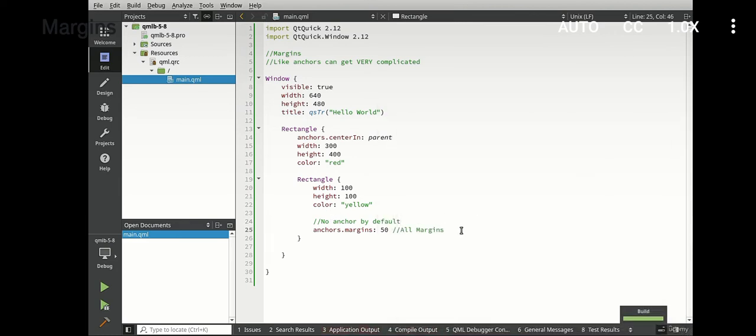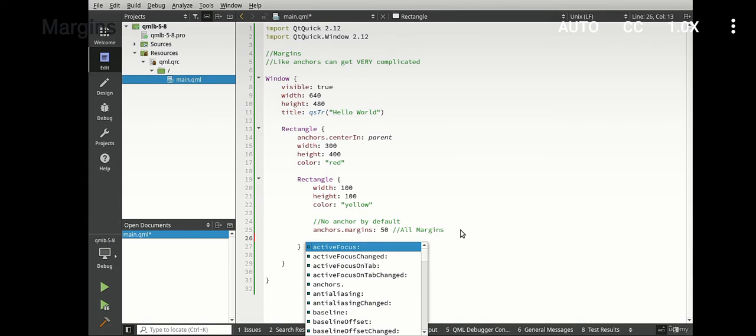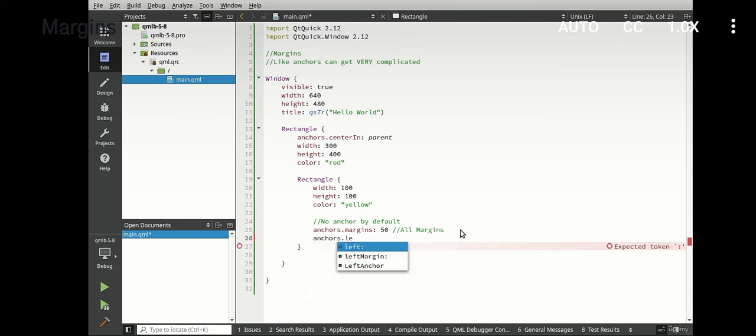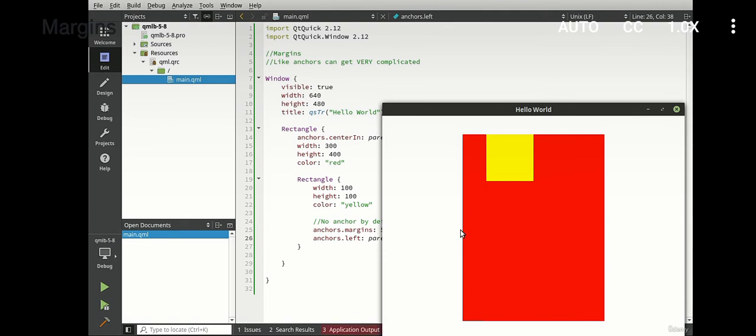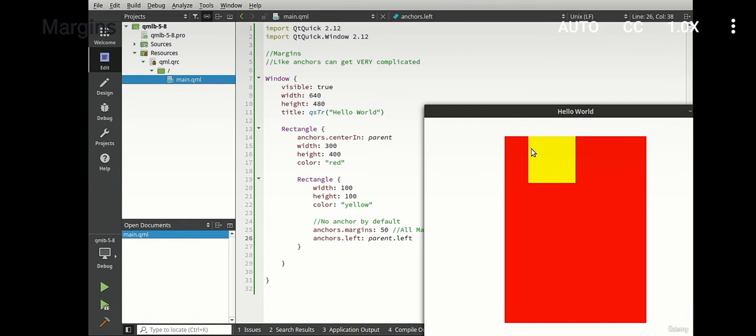If we go in here, notice how if we try to look for margin, it just isn't there. So in short, we need to set an anchor. So let's go ahead and say anchors.left equal parent.left. Ta-da! Notice how, because we've set the left anchor, the margin 50 is now there.